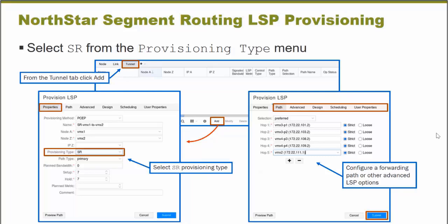The unique thing about provisioning a segment routed LSP is specifying the provisioning type. The normal provisioning type is RSVP, so we depend on the RSVP protocol to distribute labels for the label switched paths. But with segment routing, we use the IGP. In this case, we're going to use the ISIS protocol to distribute the adjacency SIDs and node SIDs required to establish segment routed LSPs. So we change our provisioning type from RSVP with the drop-down menu to SR, segment routed.